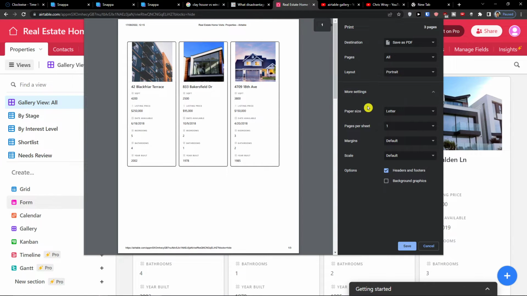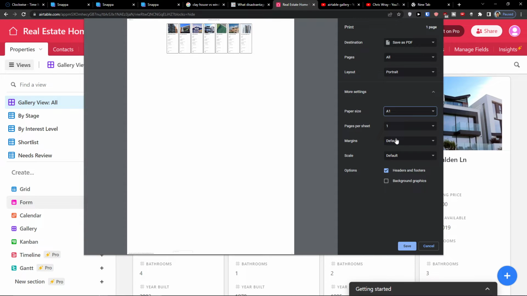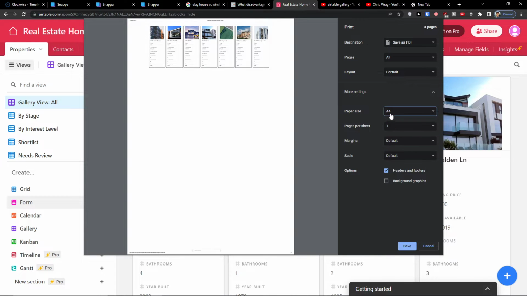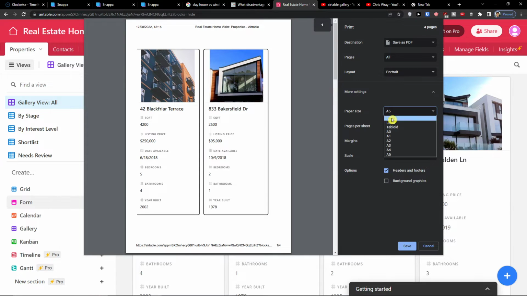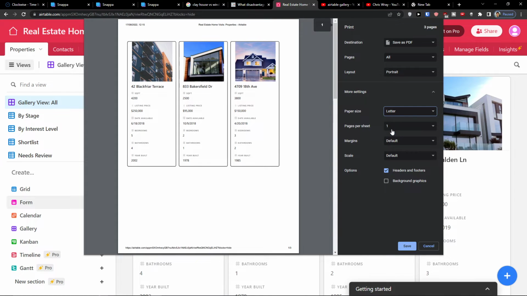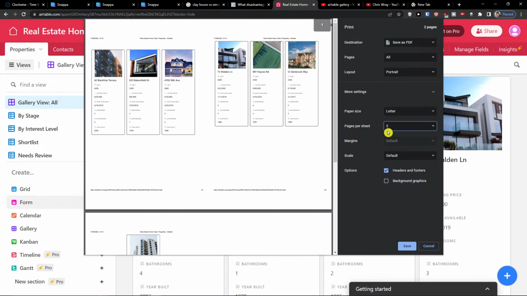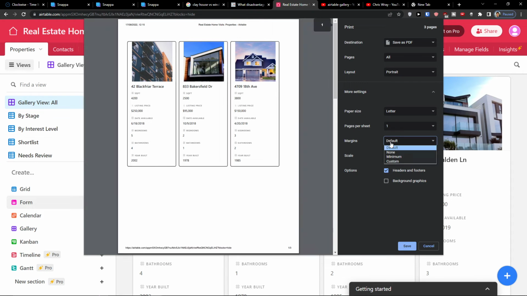Now, when we go to More settings here, you're going to find the paper size, and you're going to have Legal, Letter, Tabloid, A0, A1, A5. Again, you can choose it, so it's going to suit you the best. Now I can have pages per sheet. If it's going to be 6:1, I'm going to have 1.